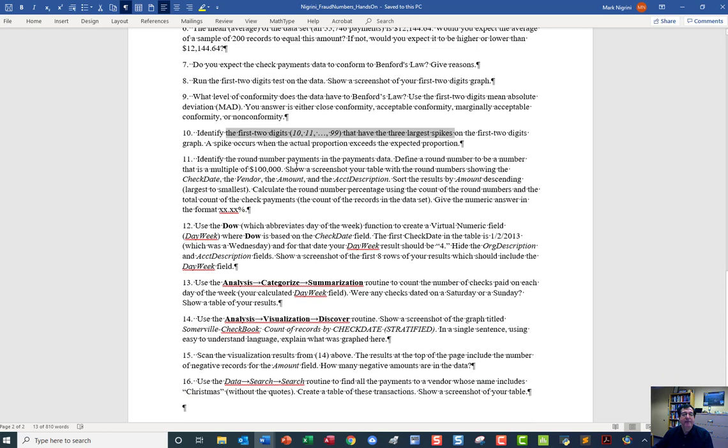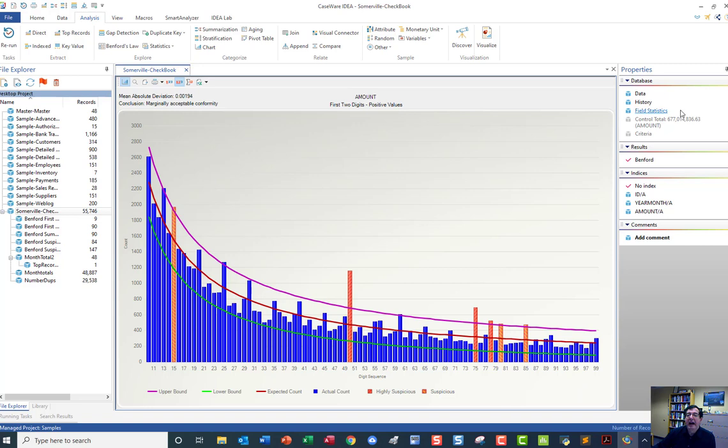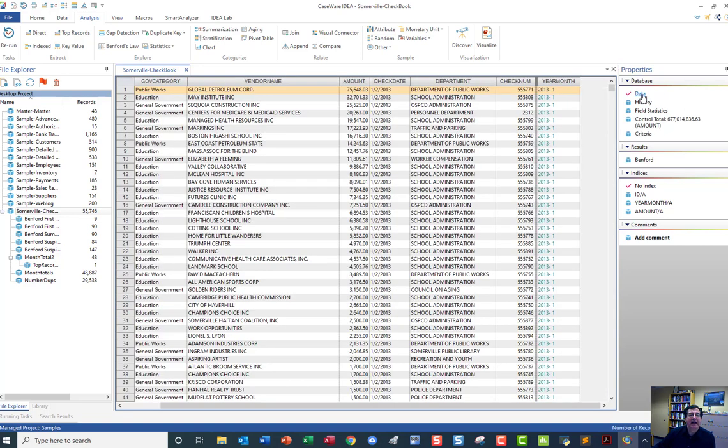Number 10 done. Identify the round number payments in the data. Define a round number to be a number that is a multiple of 100,000, and calculate the round number percent. So let's go here. I'm going to go back to my data. What I'm going to do is create an indicator field over here, and it's going to indicate whether I have a round number or whether I don't have a round number.